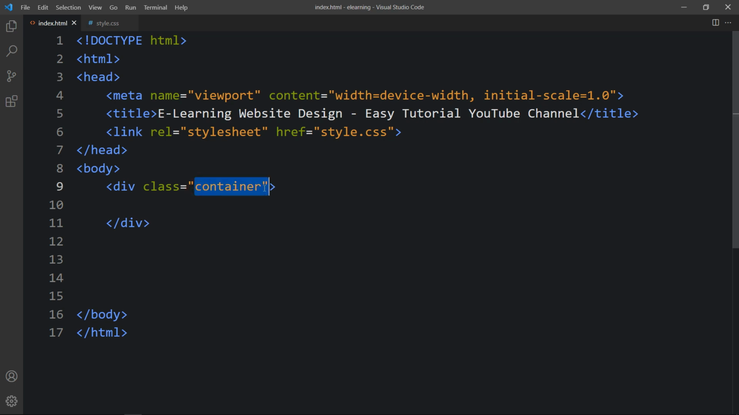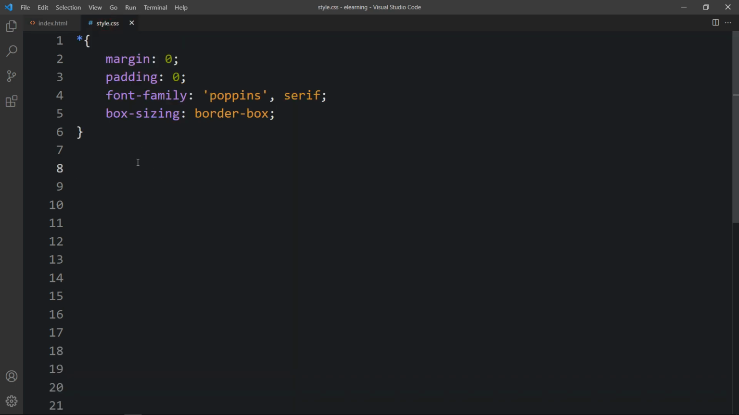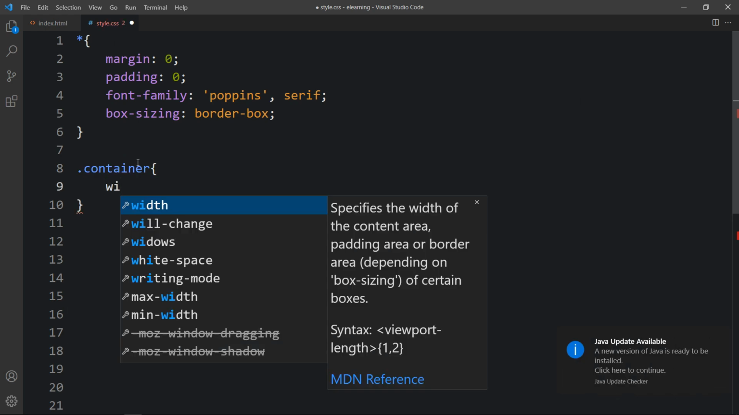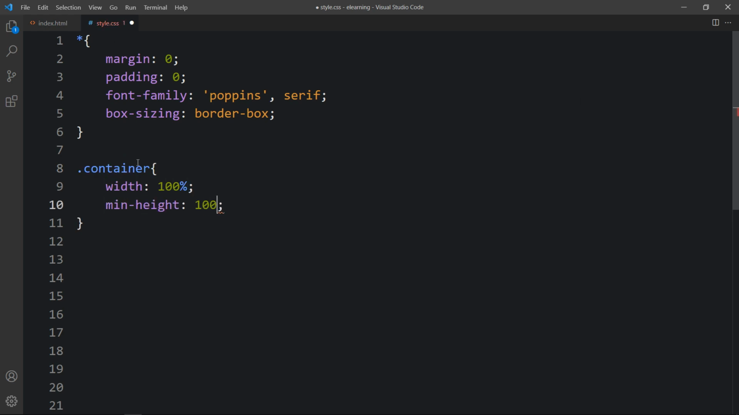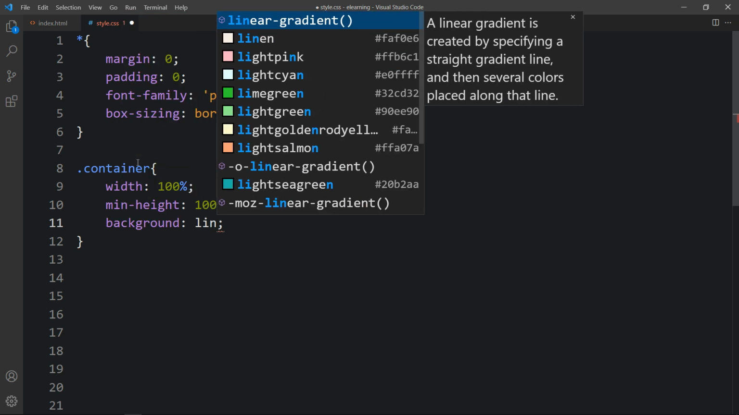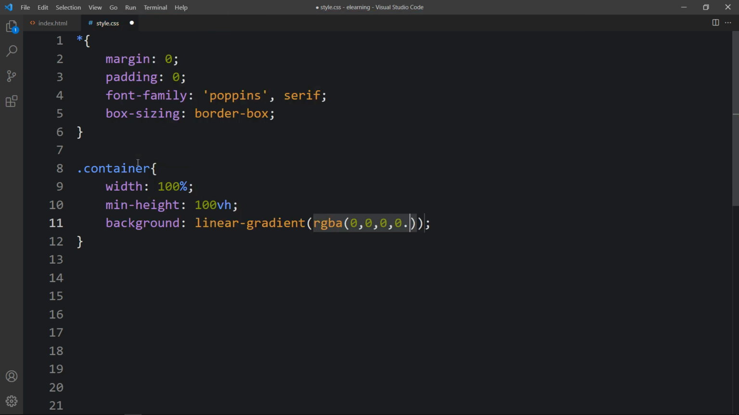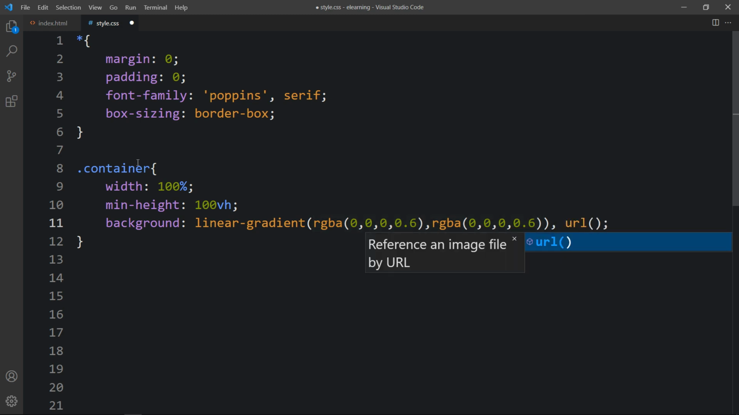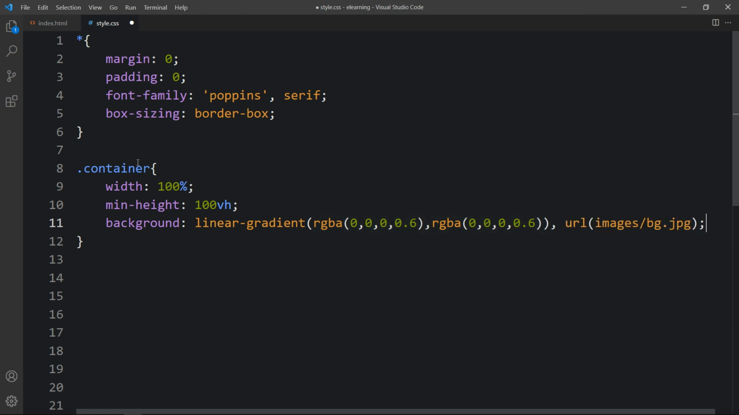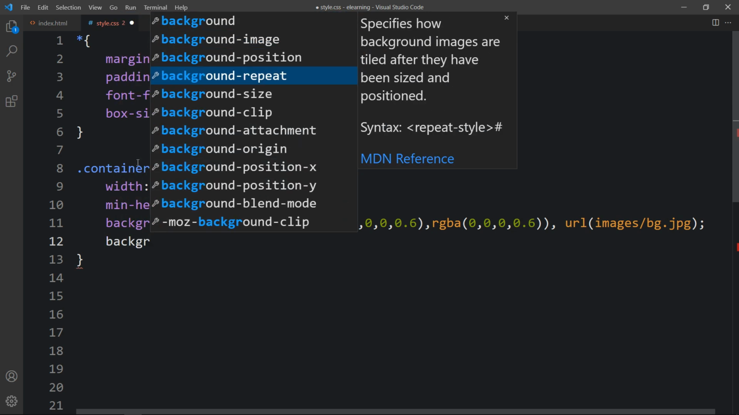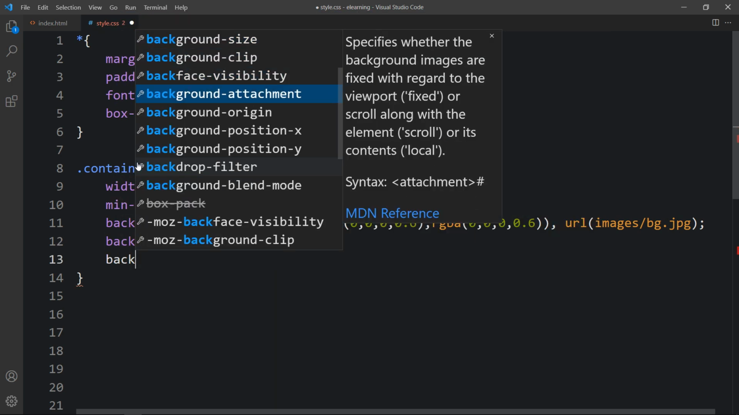Let's copy this class name container, write it here in the CSS file, and for this one we will add some CSS properties, like width, min-height, then we will add background, and in this background we will add a linear gradient color and one image. This is the image file path, images/bg.jpg. Then we will add background size and background position.